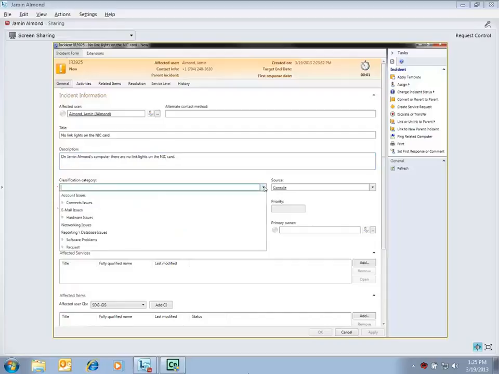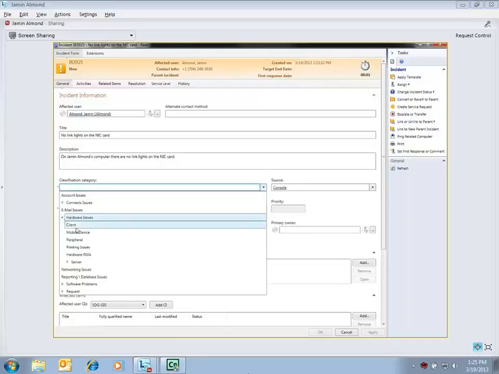We will utilize this to help us narrow down what the issue is, as in account issues, hardware issues, networking issues. For the purpose of this demonstration, I will be utilizing hardware and client.